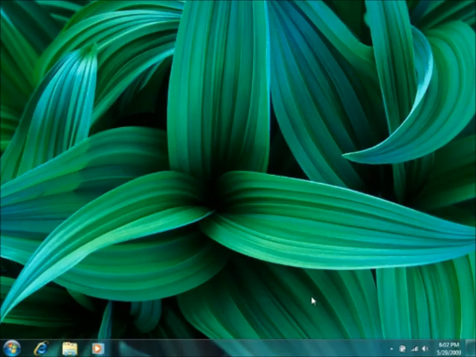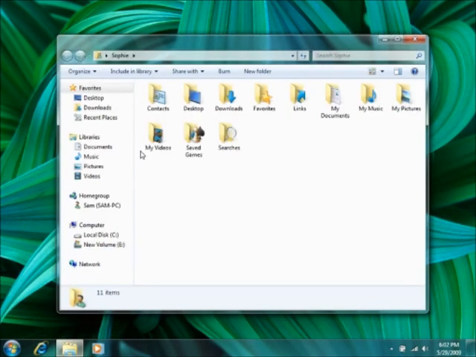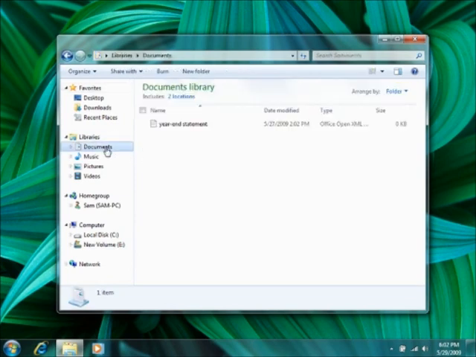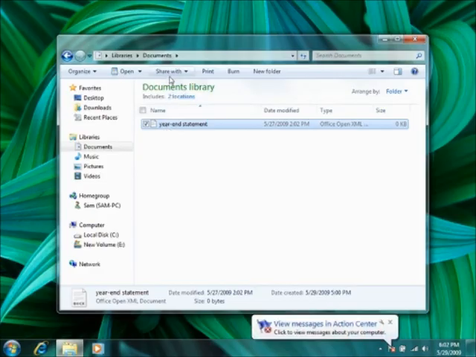But what if you want to prevent just some files or folders in a library from being shared? You can do that too. Click the Start button, and then click your username. Navigate to the file or folder you want to exclude from sharing, and then select it. To prevent the file or folder from being shared with anyone, in the toolbar, click Share With, and then click Nobody.